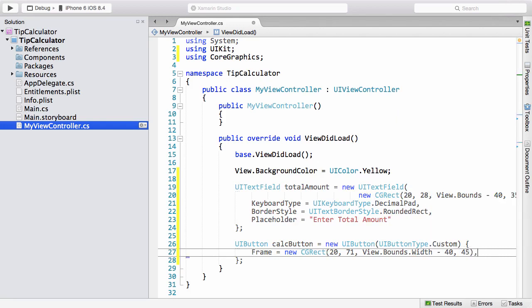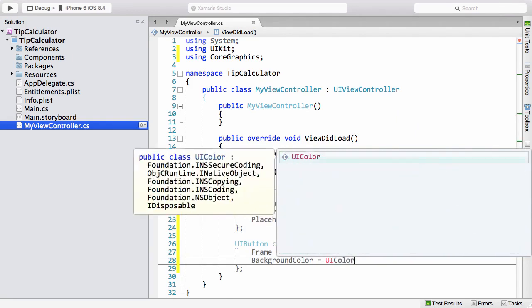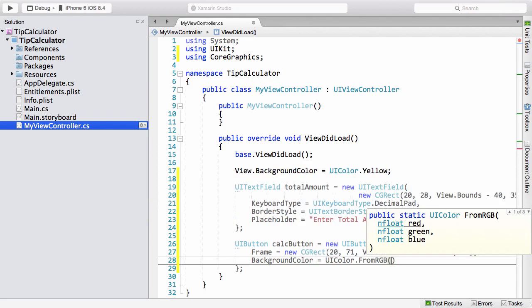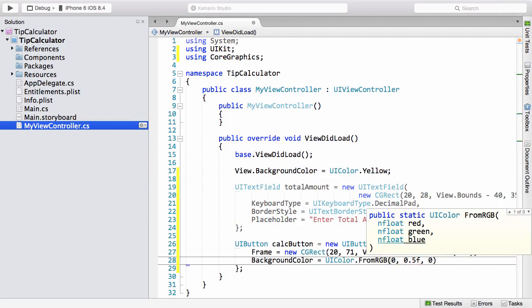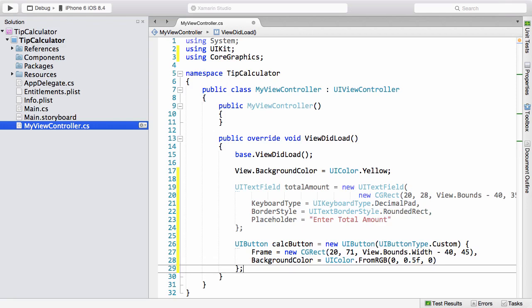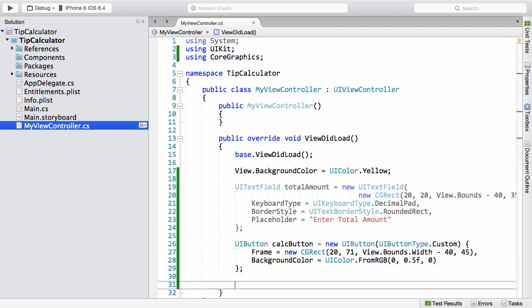Then I want to set my background color. We're going to set that to UIColor from RGB, and I want it to be kind of a dark green. So we'll make red 0, green the half color, and then blue 0. That'll be essentially a dark green color for my button itself. And that's all we need to do for the button.